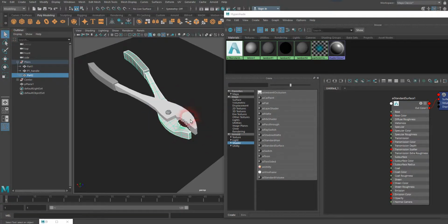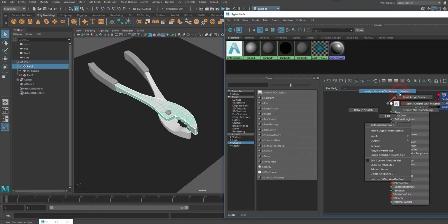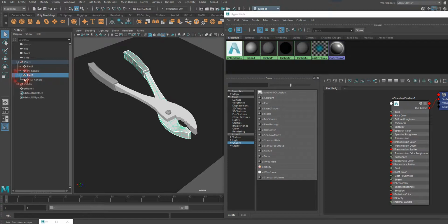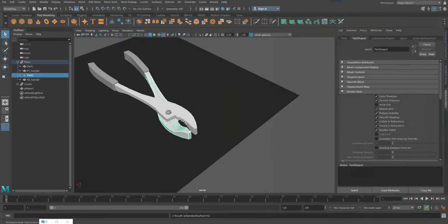Okay, so I created the shader. Make sure I assign it to it. Right click on it, assign material to viewport selection. This one I'm actually going to make sure I don't get the handle, because I don't want the handles to have the same shader. So I'm going to actually move that one out of that group again. I'm going to put it back in the pliers group, but not as a child of the part 2. Okay, so this one already has it, and this one is going to receive it too. Okay, so that's the first thing I just want to do there.